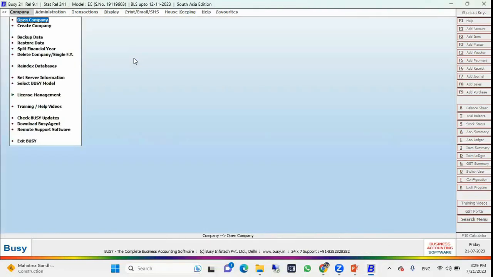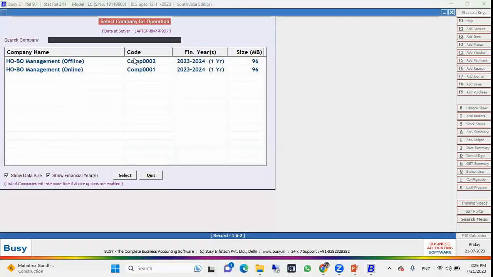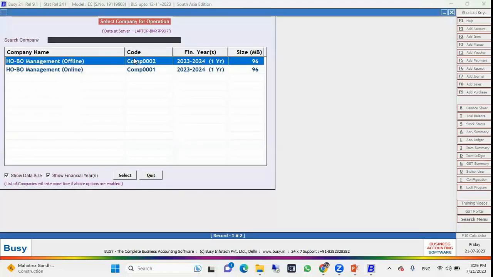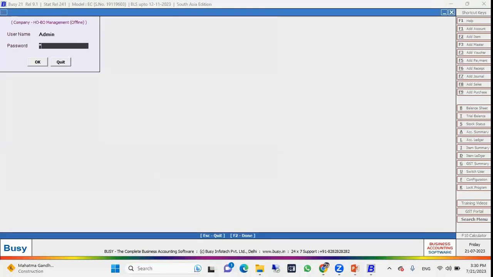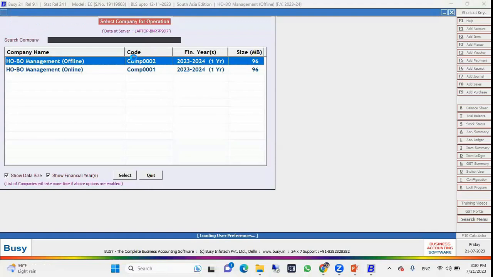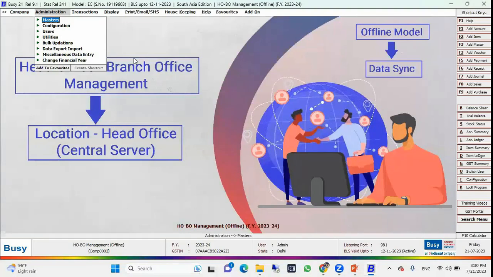Now comes the offline model. This is my offline model company, and let me log in. Admin and A. So in case of offline model, you have to create a new company at a HO location, at a server location, at the server system, and you have to configure the settings.